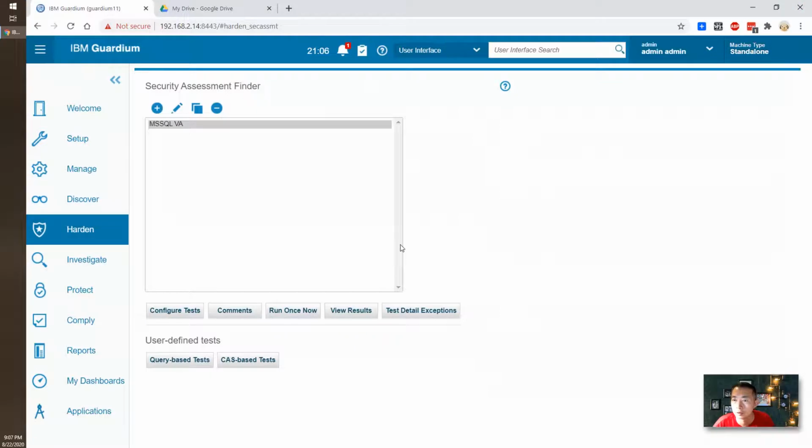Those are the basic steps you can do using vulnerability assessment.